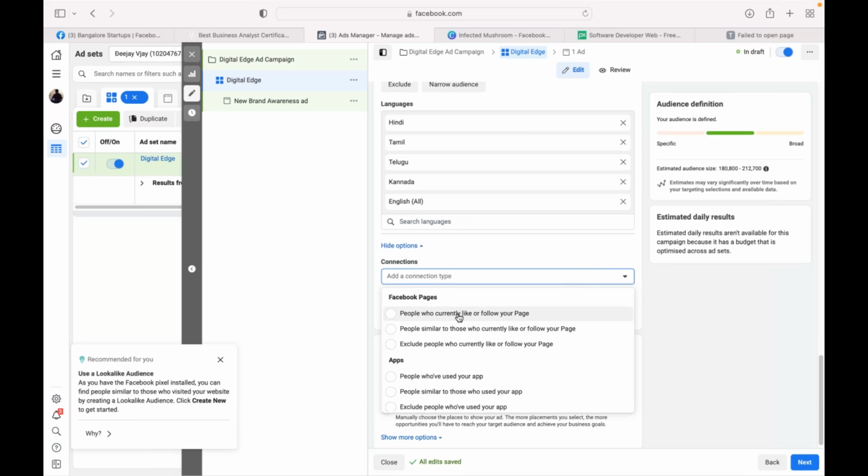So here I'll show you the connections. As far as the Facebook pages are concerned, people who currently like and follow your page, I'll show it to them as well, and people similar to those who currently like or follow your page. So when I was showing you the insights and the other things, there it showed up what are the pages you can watch out for. The same way Facebook will analyze based on the entries you give them. What are the pages similar to yours? You would have chosen the business category, the name, details, and all that products. So if they align, this is similar to those who currently follow your page.